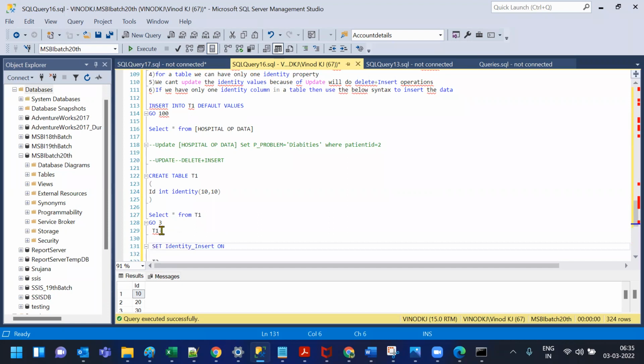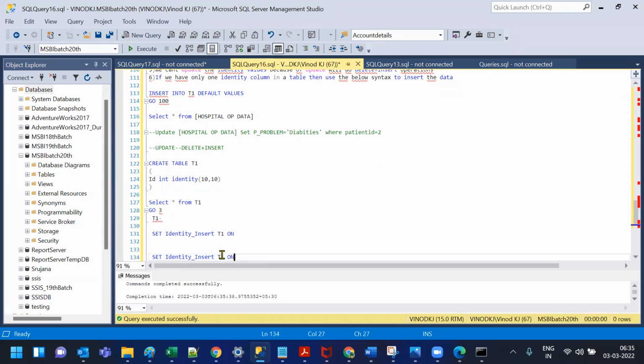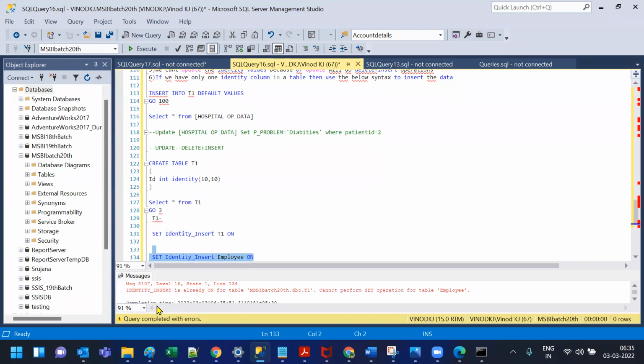So set identity_insert, T1 table, and I enabled it. And we have an identity property and employee table as well, right? Yesterday we created it. Let me see if I go and enable that, whether it is possible or not. It is saying that the identity property is already on for the table T1, cannot perform set operation for this table employee.